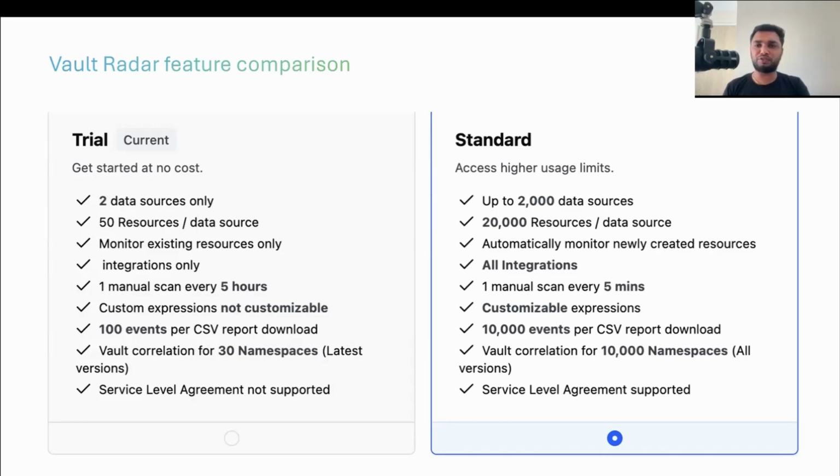One more thing: if you initiate a manual scan, you can do only one scan every 5 hours in the free trial, but in the standard plan you can do one manual scan every 5 minutes. Also, you cannot use custom expressions in the free trial, but you can use custom expressions in the standard plan. And you can export reports as well, correct?